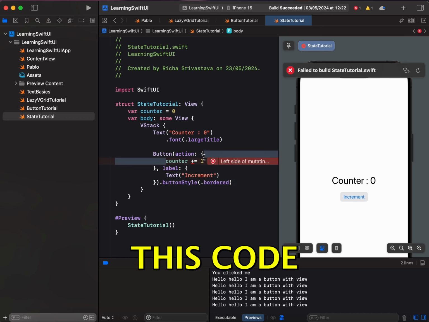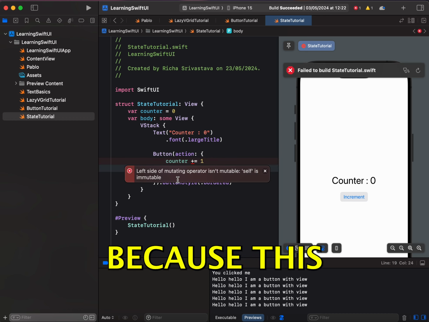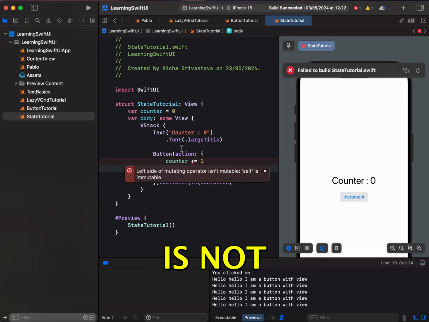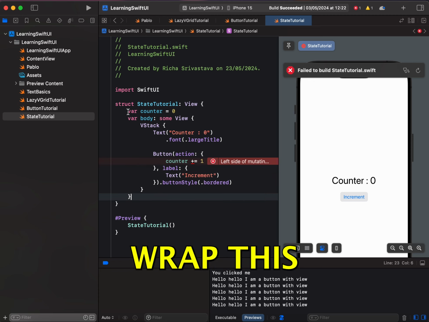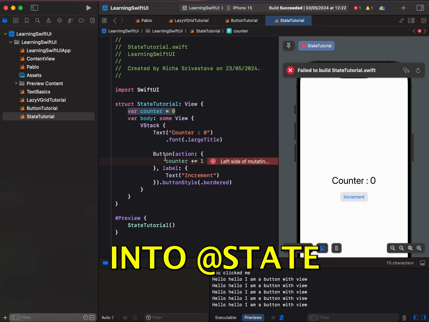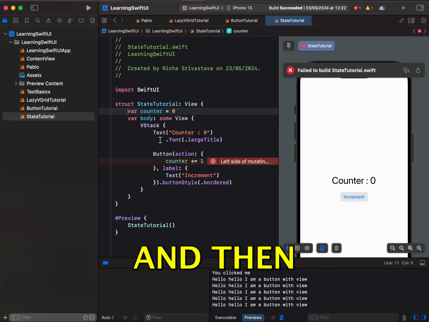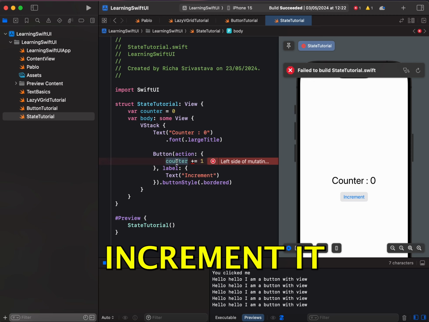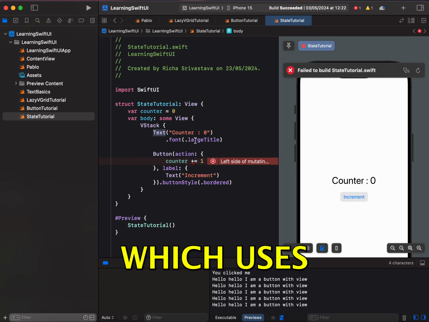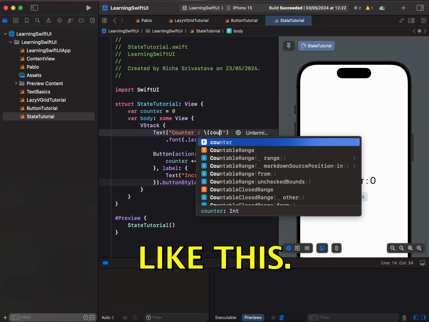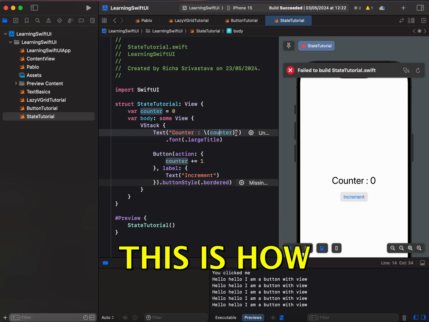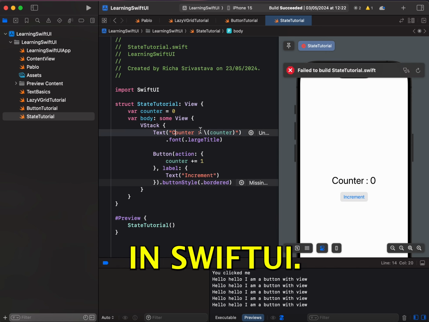Now for this code, Xcode will give an error because this counter variable is not mutable. So to make it mutable, we need to wrap this variable in the @State property, and then it would become mutable. And every time we increment it, it will update the view which uses this counter. So we can use this counter over here like this. Now call our counter. So this is how you concatenate a string in SwiftUI.